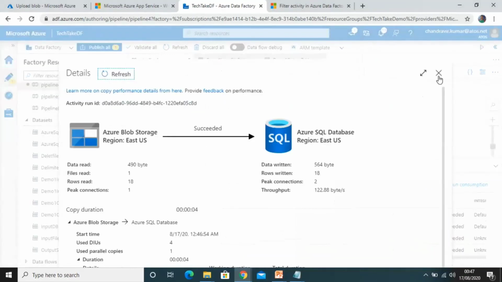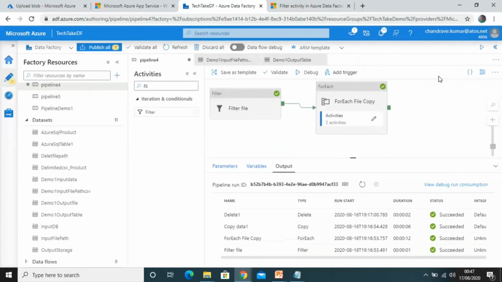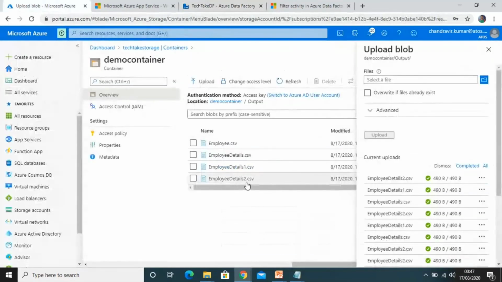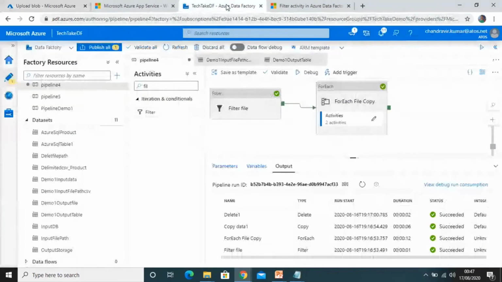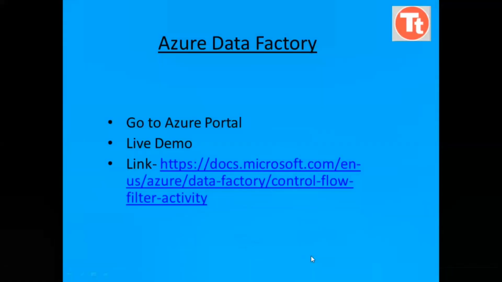Now if you see the copy activity details, input and output, you can see from here. Same for delete, you can see the details. We have a window here for input and output. Now if you go to the storage account and hit refresh, you can see employee details 2.csv is still here. If you refresh again, 2 is deleted now because our pipeline is executed and it's processed.